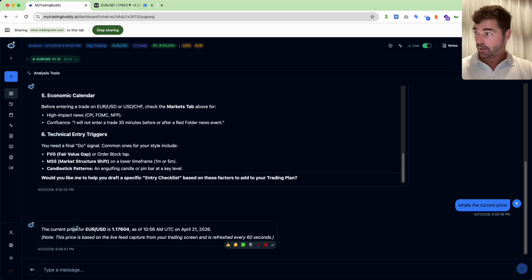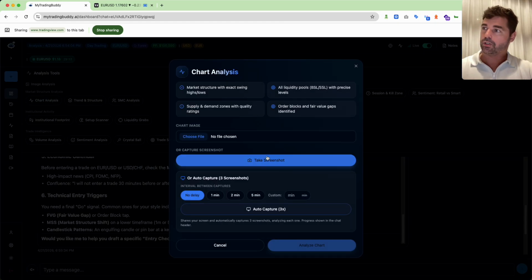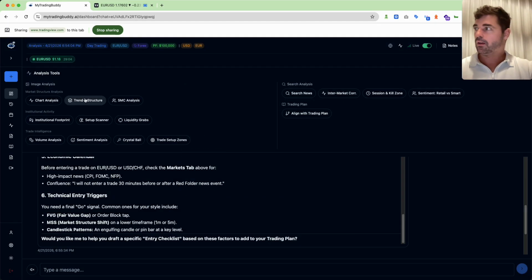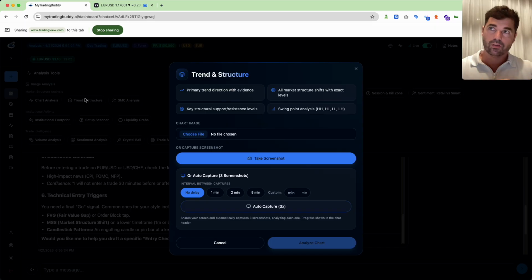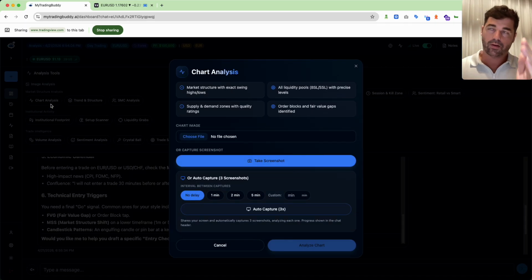So it's 1.17604. It's rounding up right now. That'll be fixed, but it's because Forex has all those decimals. Anyways, you come in here and you push chart analysis. There's a lot of different ones. If you're a smart money concepts trader, you can use SMC. If you like trend and structure, you can use trend and structure. Chart is the default one. I recommend using that one first.